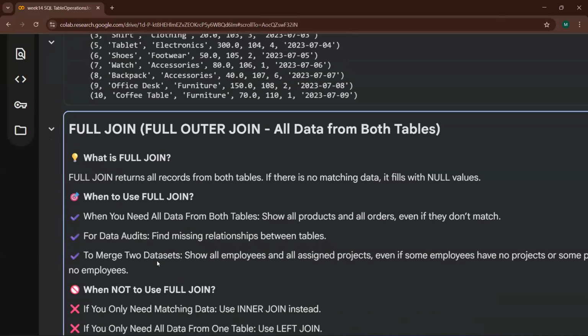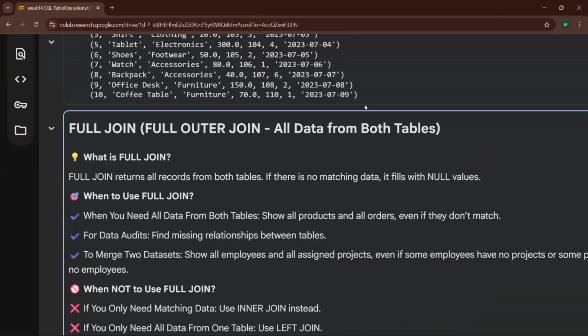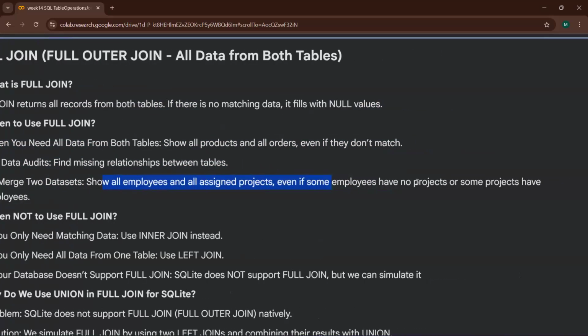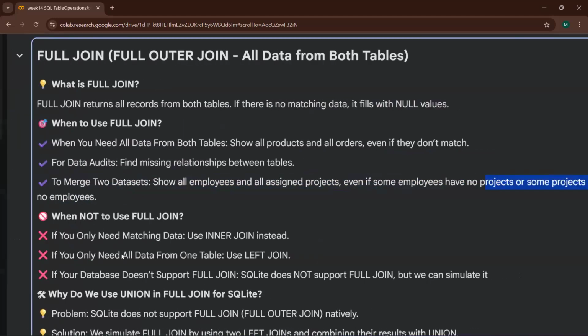Now let's talk about full join, that is full outer join, guys. Now, what is full join? It returns all the records from both the tables. If there is no matching data, it fills with null values. When you need all data from both tables, show all products and all orders, even if they don't match. Data audit finds missing relations between the two data sets. Show all employees, even if the employees have no record from project.